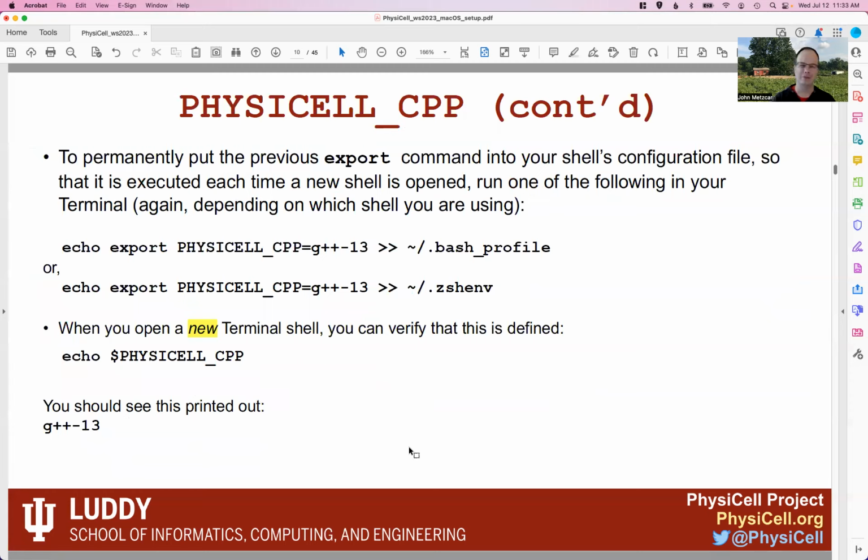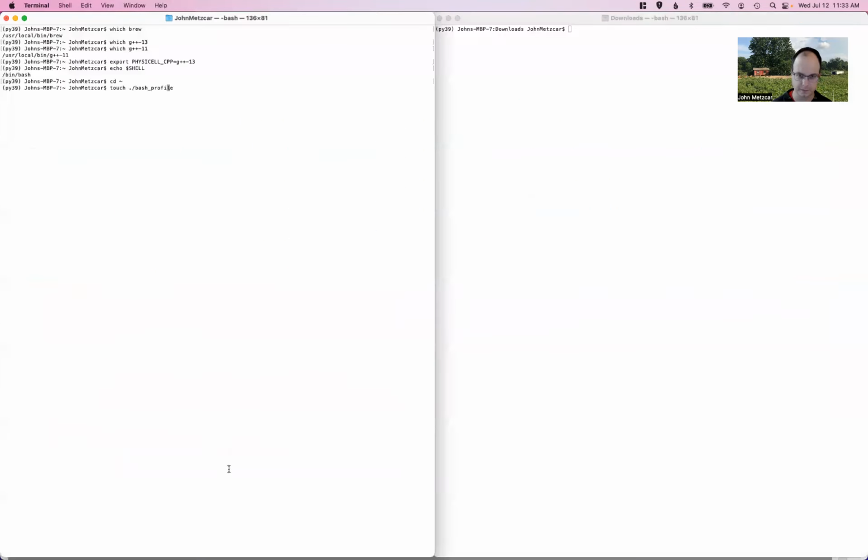Now, so the order is change to your home directory. That's cd tilde. Then create a bash profile or Z shell environment file if you don't have one already. And then finally, when you do have it, you'll need to run this command. Again, depending on if you're running bash or Z shell. And this command basically puts the line that we did up here into this text file, and then this text file loads every time you start a new terminal.